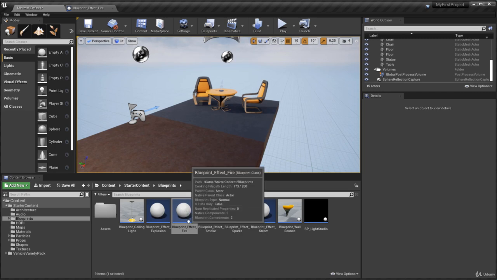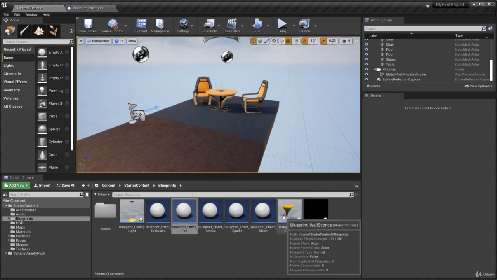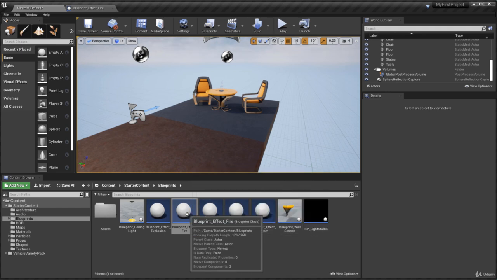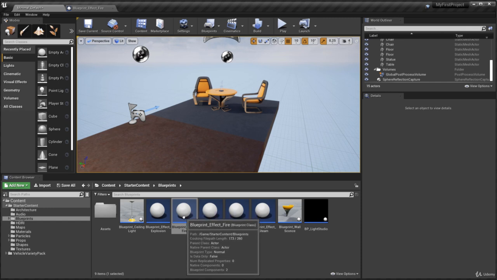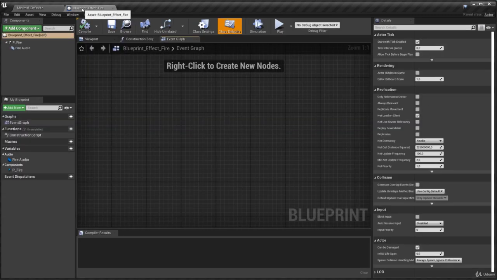This is an actor, but it is also a blueprint. You can see it. If you hover over it again, between brackets, blueprint class. And these other things have the same, so it's blueprint class. So when I want to edit the blueprint class itself, the default, you double click on that and you can see it opens up an editor more or less like this.